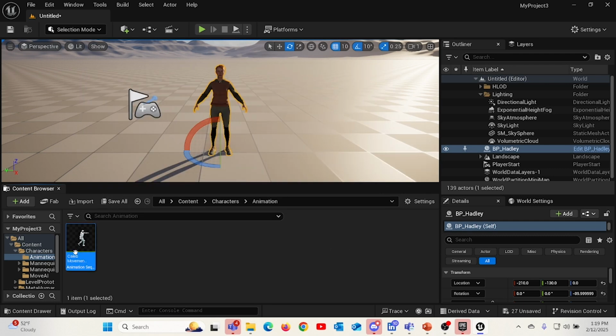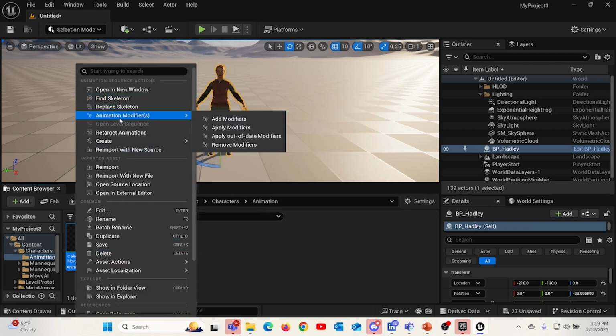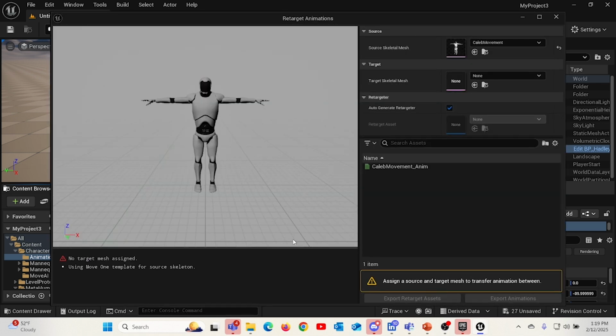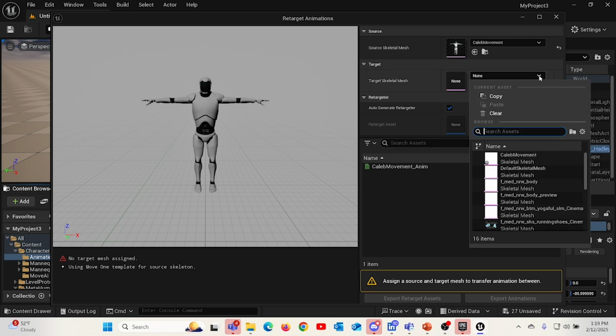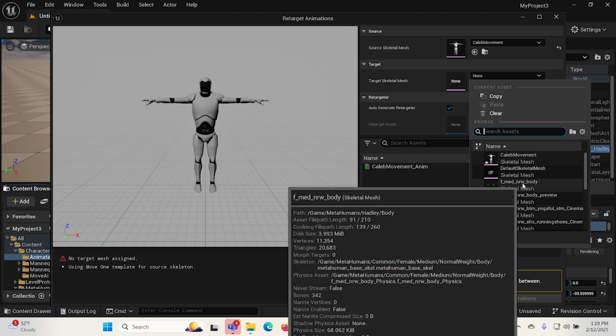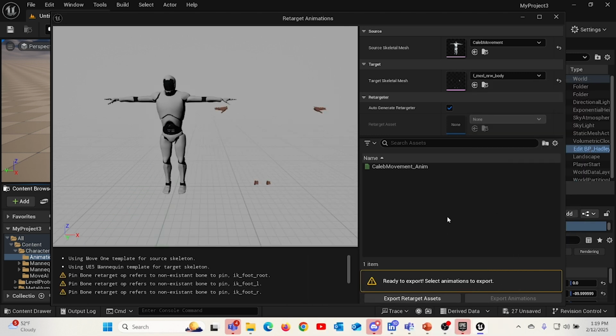All right, so the next thing we're going to do is we need to retarget our animation from our Move.AI to our MetaHuman. So I'm going to right mouse click and go retarget animations. And so we will find that we are in the retarget animations window. So our source skeletal mesh is our Move.AI animation skeletal mesh, and you can see I named it. And then the target skeletal mesh, we have to find that. So we're going to hit the drop down and we're going to look for F_med NRW body. That's the skeletal mesh for our Move.AI character.